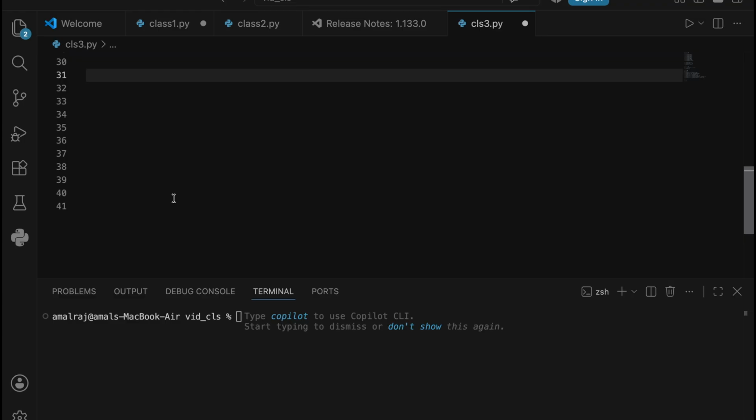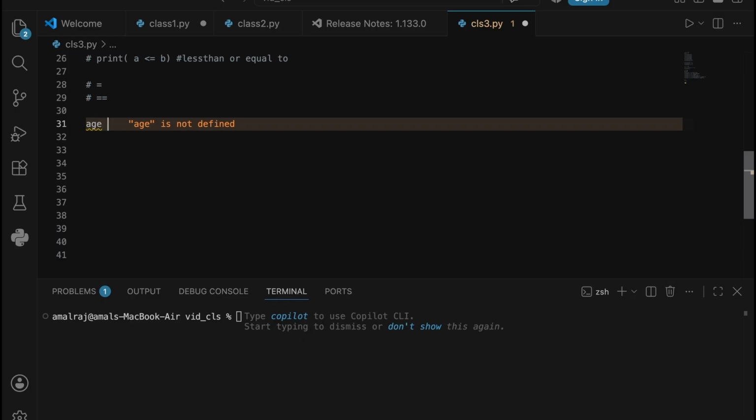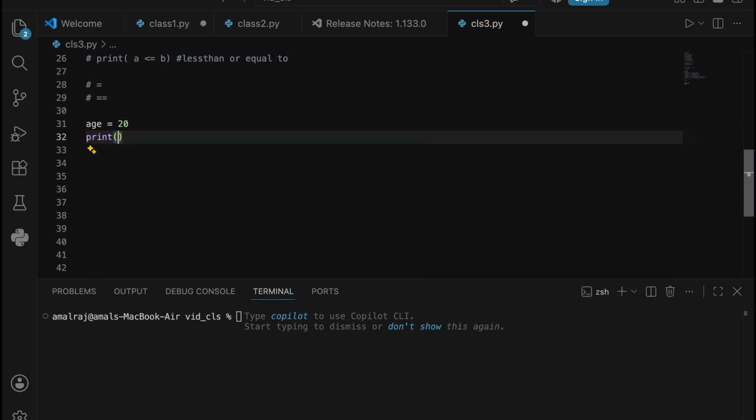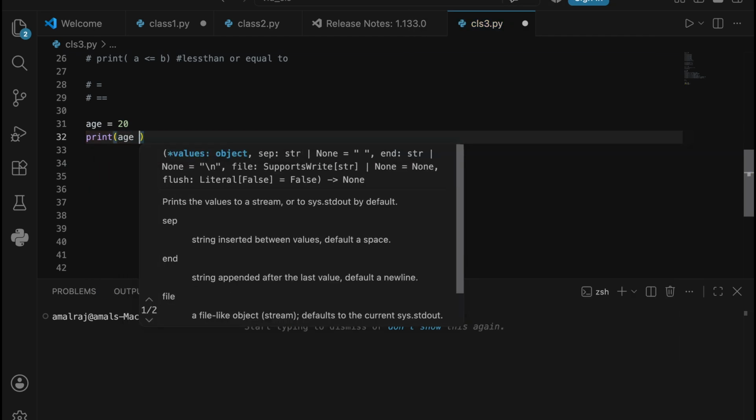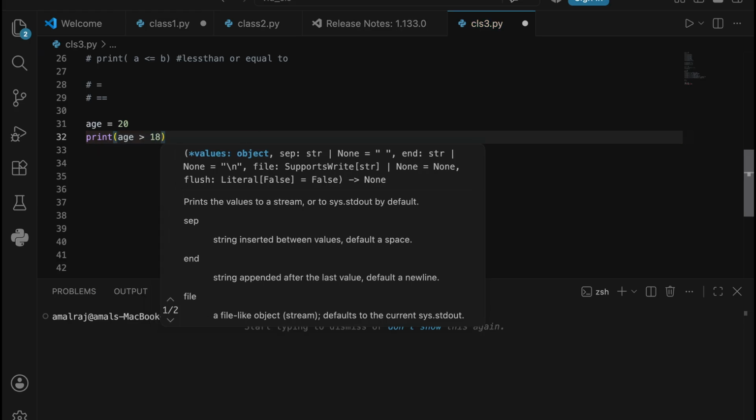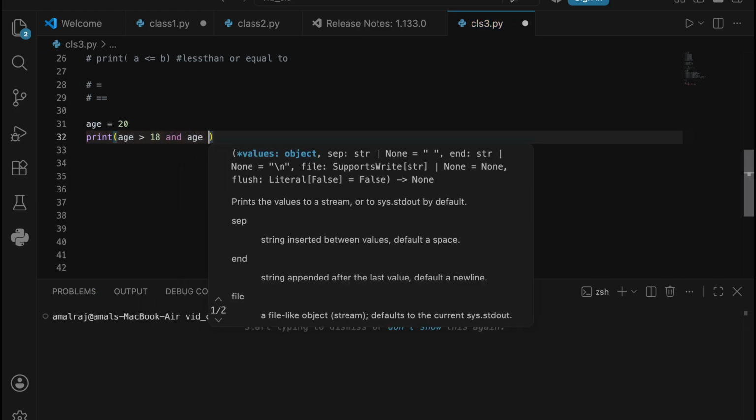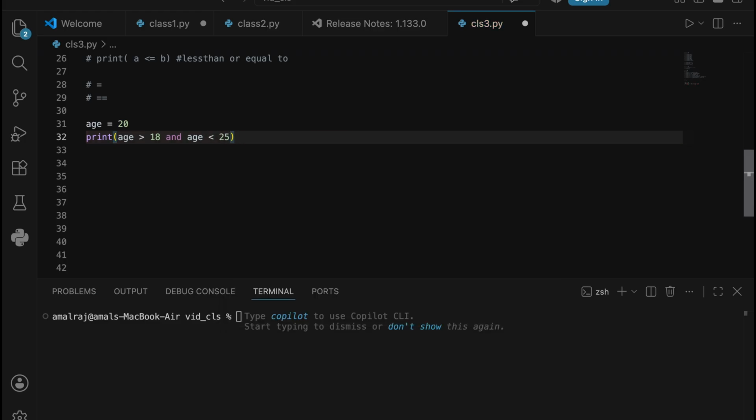Next we have logical operators. The three basic logical operators are AND, OR, and NOT. I will show you an example. Age equal to 20, print. Here we have two conditions. Is age greater than 18? Yes, here age is 20, so age is greater than 18.